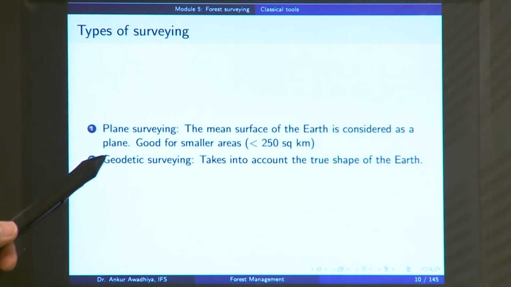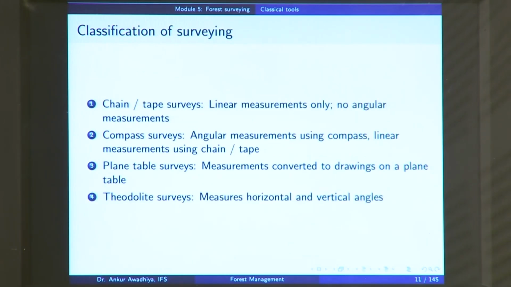So, that will bring us to geodetic surveying, which takes into account the true shape of the earth. So, these are two different types of surveying, and depending on the instruments, you can have different classes of surveying. The easiest and most classical one is the chain and tape survey, in which you take linear measurements only, without any angular measurements.